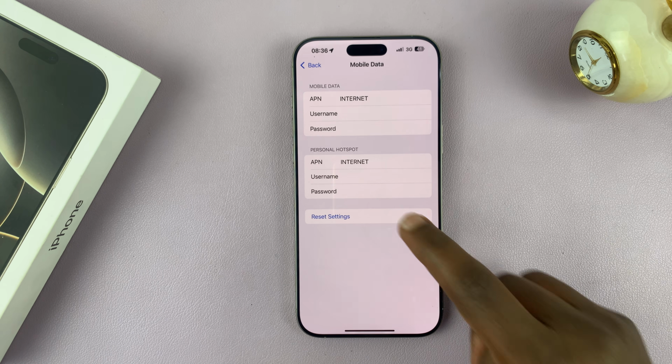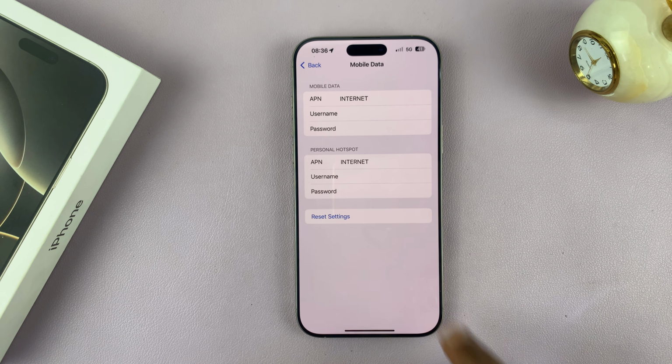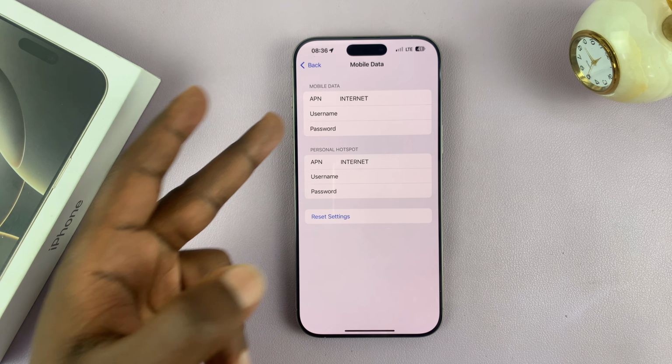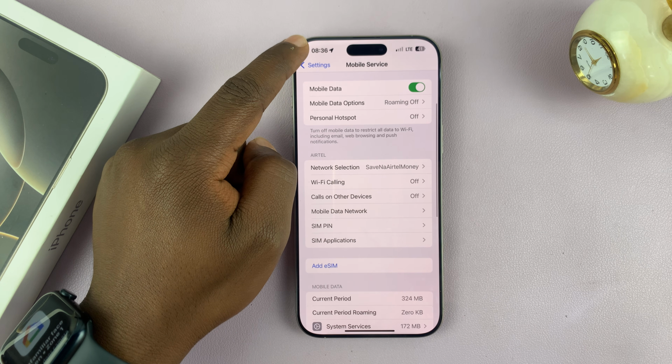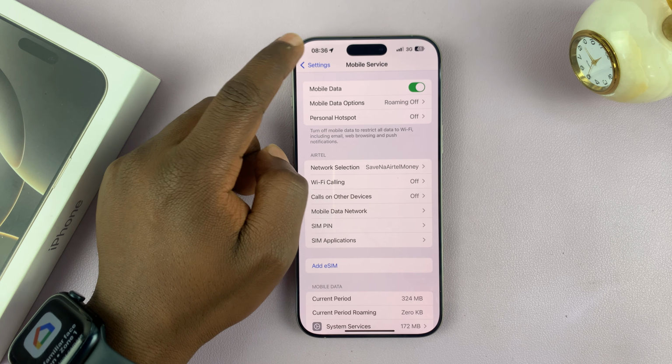Now, the other thing you can do is try and reset the settings for your internet. So you can tap on that and then reset, and that's going to put them back into default in case you or someone else tampered with the settings and it's causing you problems connecting to Wi-Fi or mobile data.